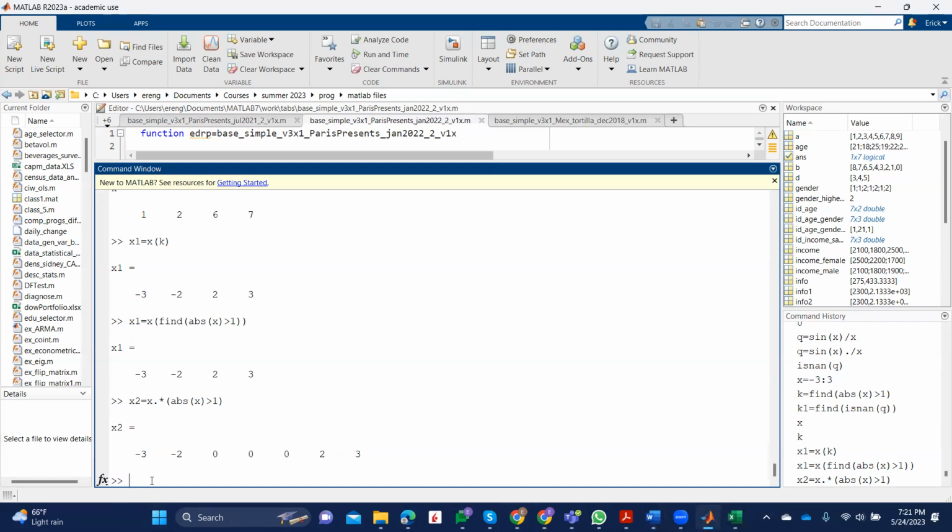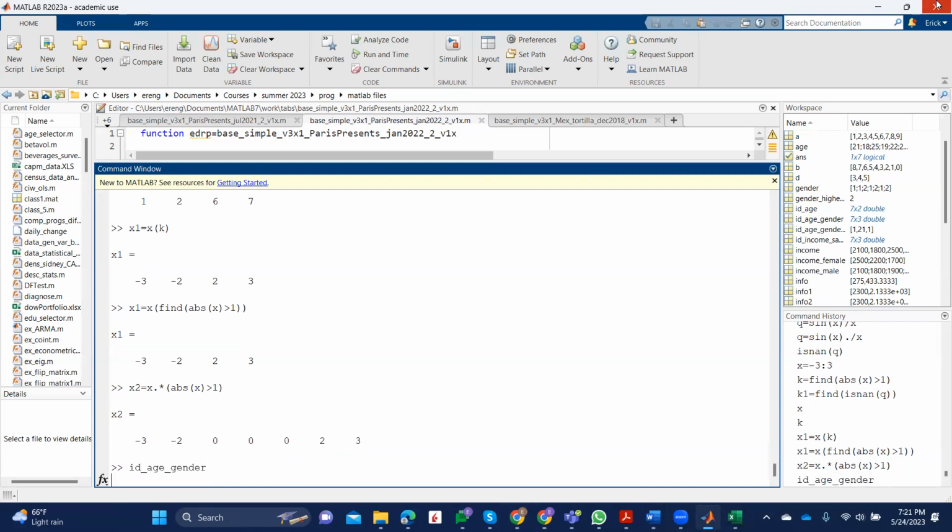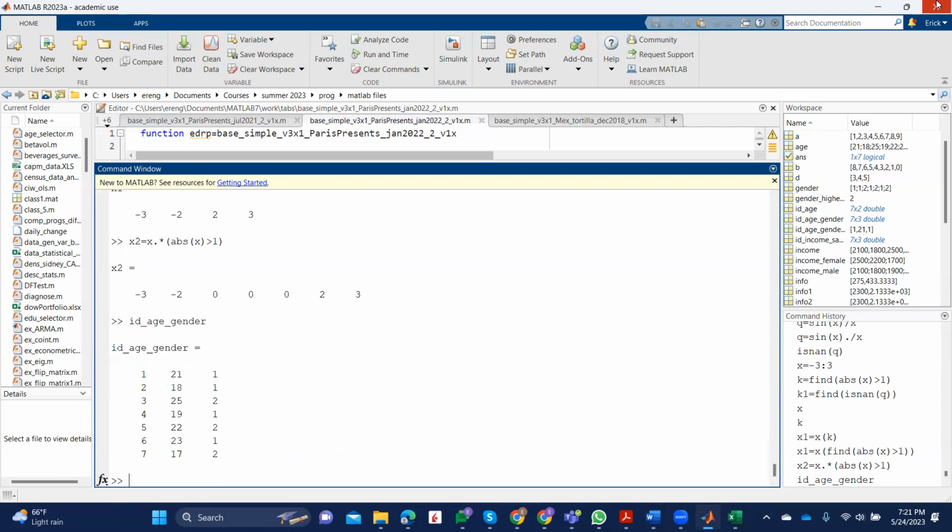Okay, so now what I want from you guys is, let's call again my IDH gender matrix. Now using the find command, don't use the logicals, I want you to tell me the okay to drink, all the information. So basically, ID, age, and gender of the okay to drink. Remember, okay to drink in the USA is all the people that are 21 or older.